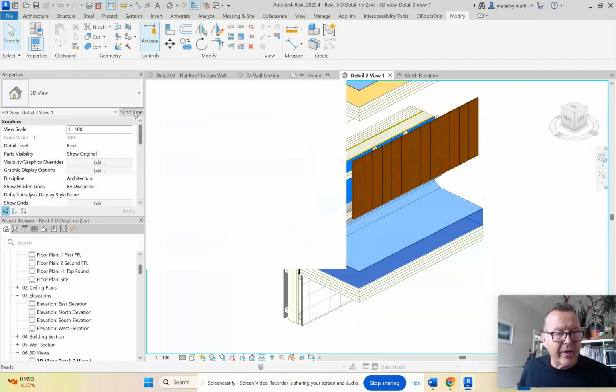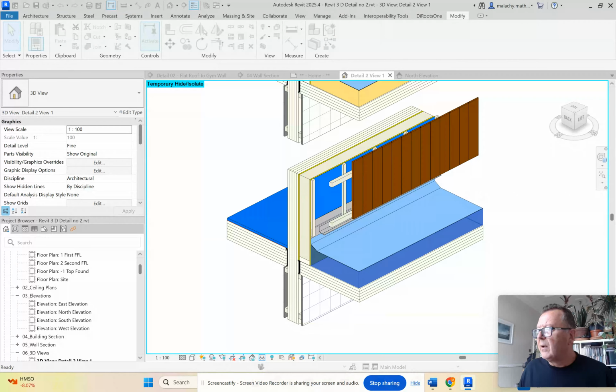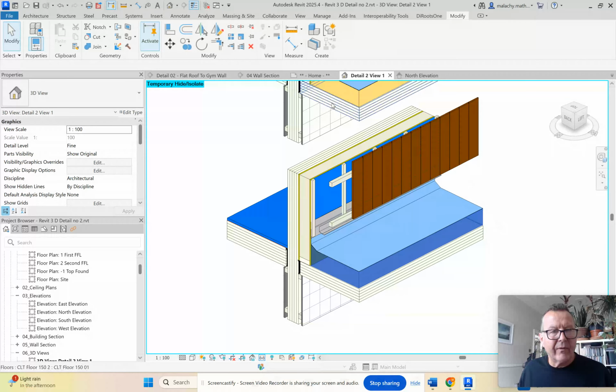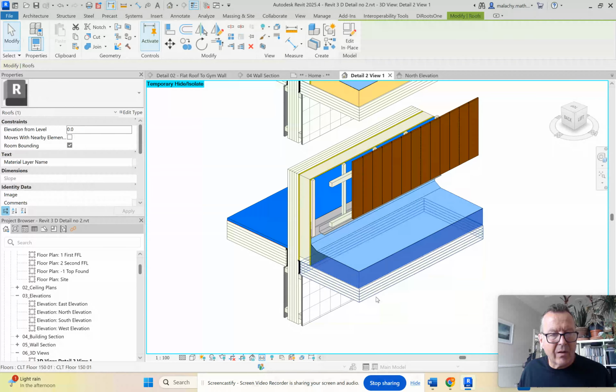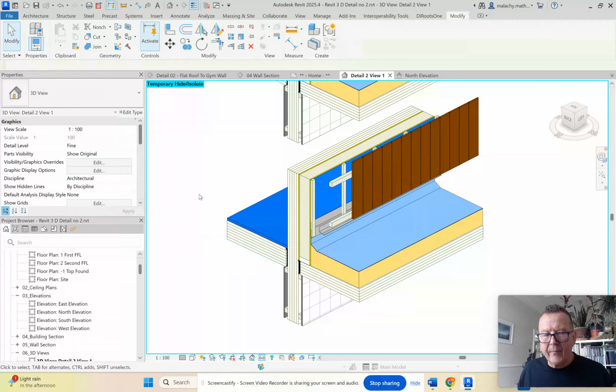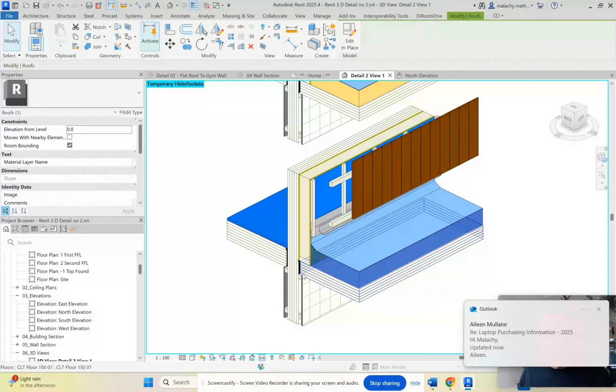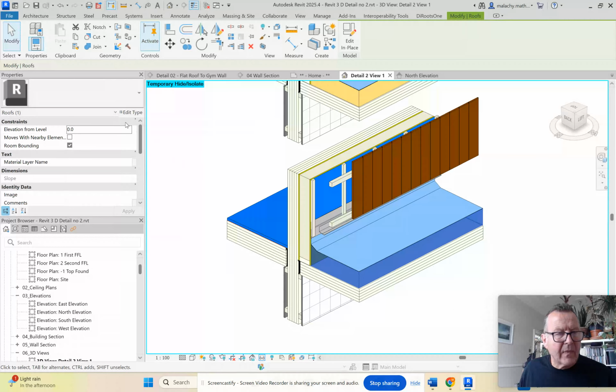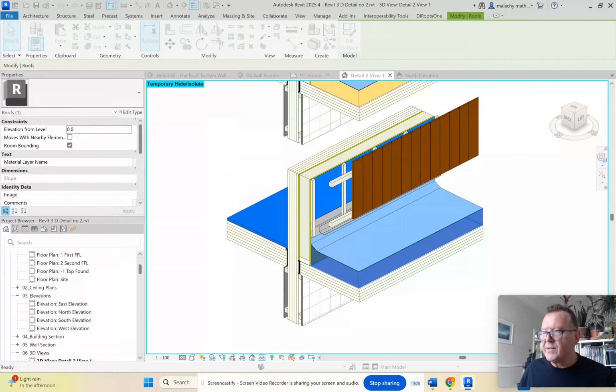Okay, we'll go into the type properties here. Cancel. I might just need to escape. Come out of that now for a second. Not letting me do that for some reason. Okay. There we go. That's it. Right. Let's select that. And we'll go into that type properties.